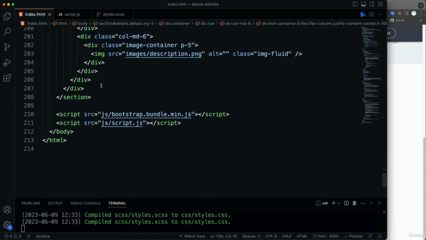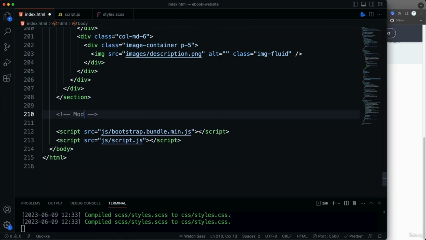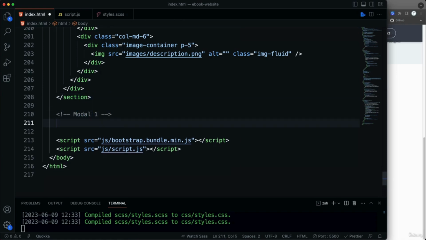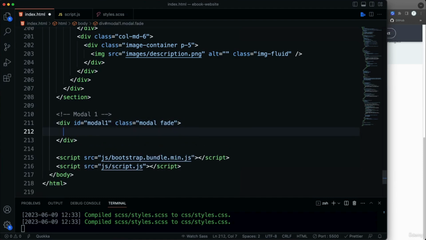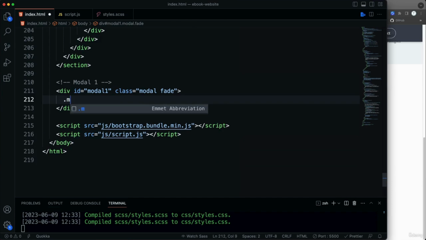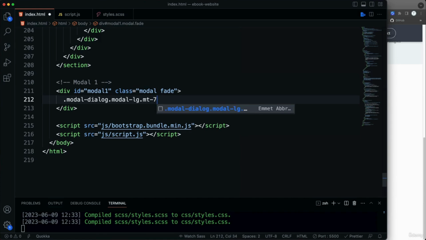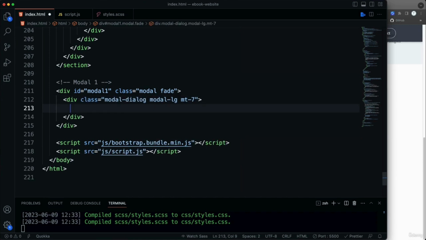So let's go right under the section, and we'll say modal1. And this is going to have an ID of modal1. Make sure we put that. And then a class of modal, a class of fade. And then inside that we'll have our dialog. So class of modal-dialog. And I'm going to make it larger. There is a class of modal-lg. And then I want this to be pushed down from the top. So I'm actually going to use mt-7. Because remember, we added those custom variables so that we can use 7. We can use up to 8.